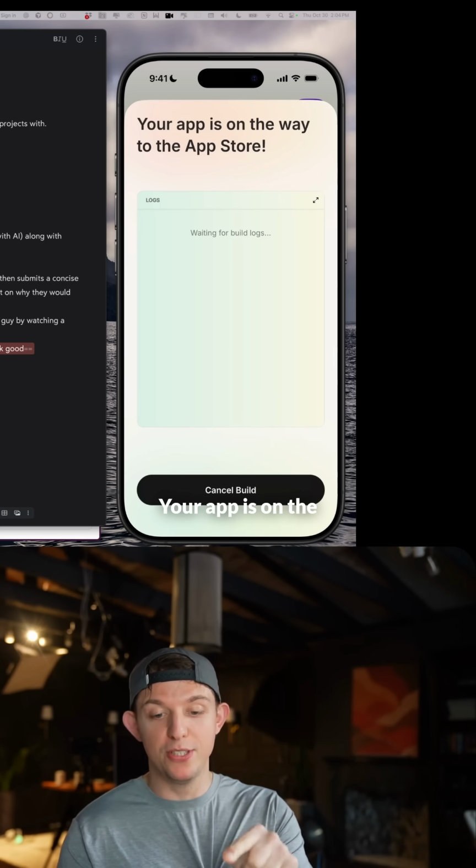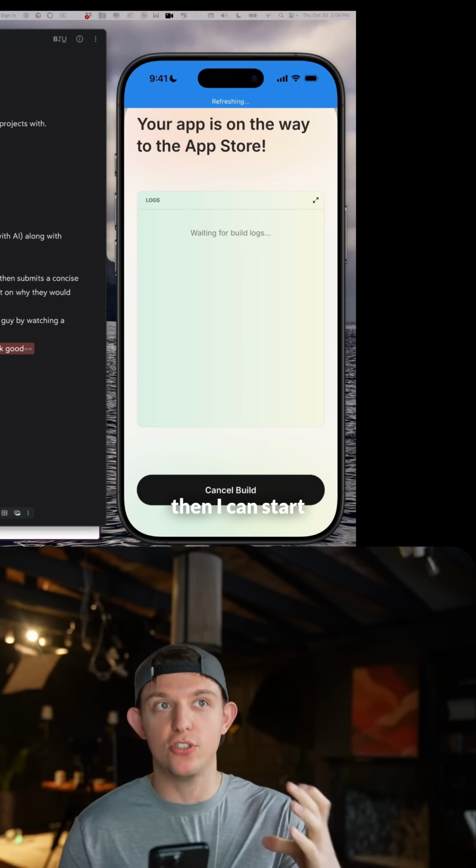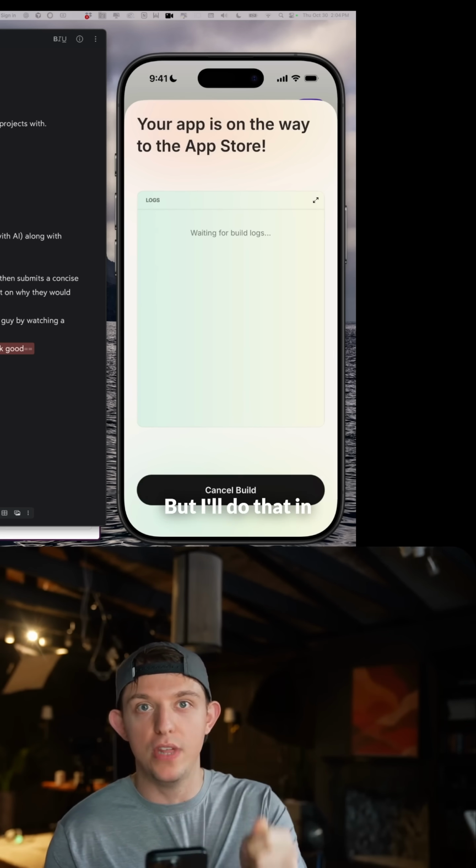Just finished. Your app is on the way to the App Store. This is going to be an early version. I need to add the backend first, and then I can start getting real users and they can sign in, but I'll do that in the next video.